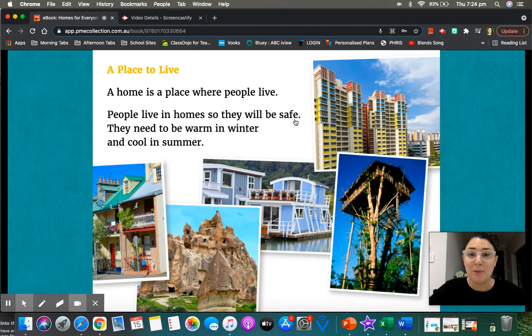I can see a bossy E sound. So it doesn't make an at sound, it makes an A sound. Let me try again. Safe. Safe. Let's reread. People live in homes, so they will be safe. That makes sense. It looks right and it sounds right. They need to be warm in winter and cool in summer. That makes sense.